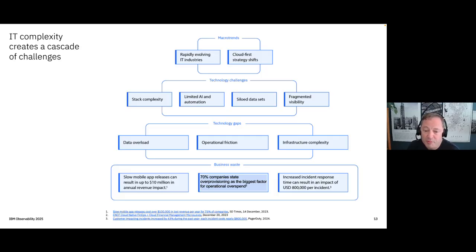Those are the macro trends and technology changes that we see, which ends up with a lot of data overload. We hear from a lot of people that the amount of incidents and events they get is crippling their organizations, causing friction between the different gaps where they may be using different tools for different parts of their observability. And the complexity of the infrastructure, with some on-prem pieces and some cloud pieces, and dealing with that hybrid reality, ends up in business waste.